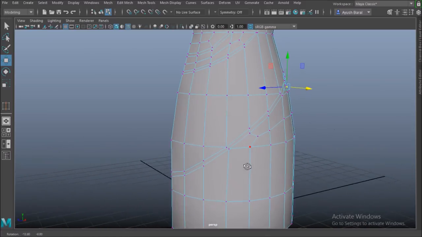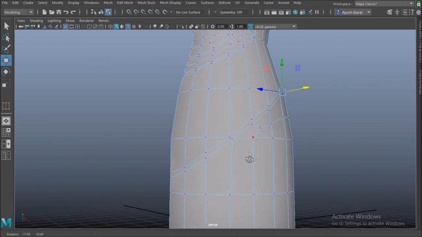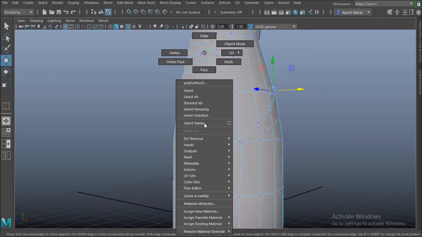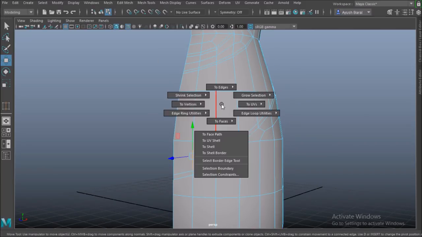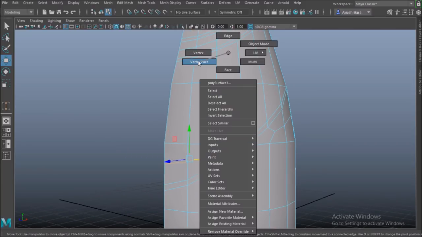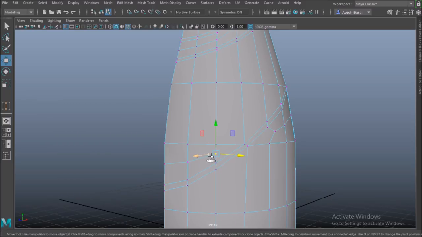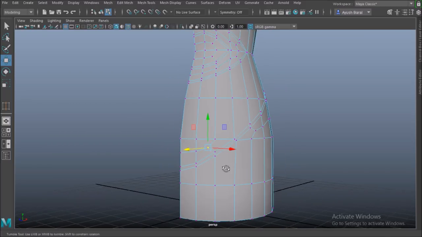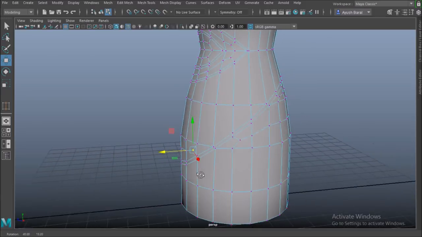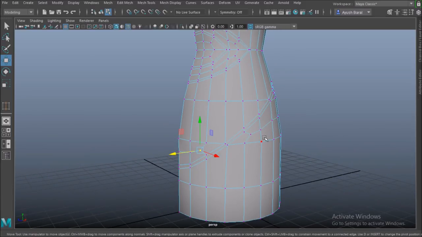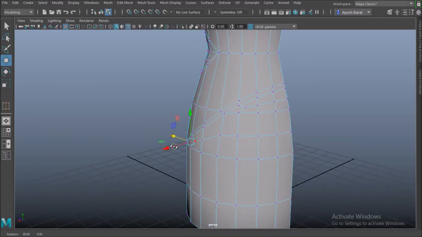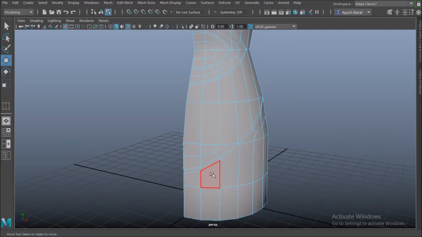And that's pretty much it. Let's see, okay, we have another one here as well. Go into our edge mode and repeat the same thing. If I'm doing it quickly, guys, please rewind the video or pause it so you don't miss it. Looks great, all the quads. Now the real thing happens, okay?